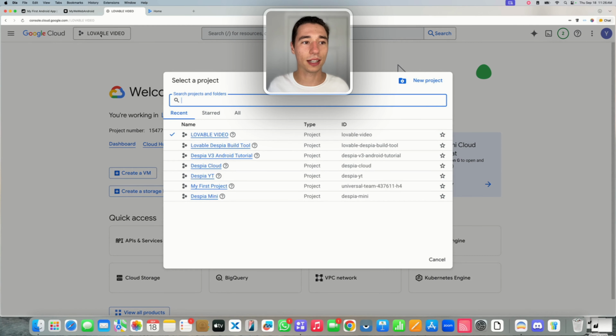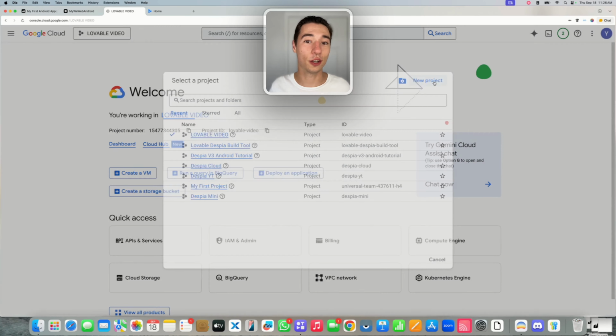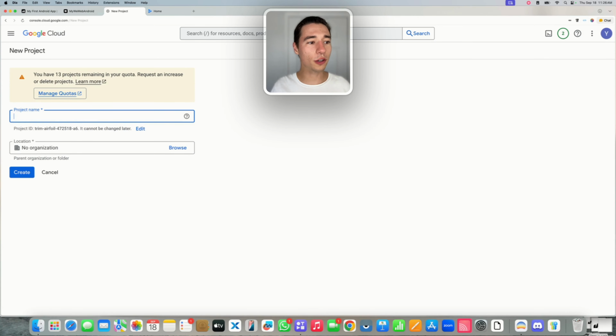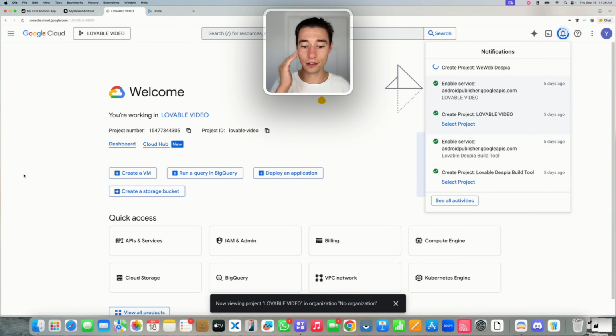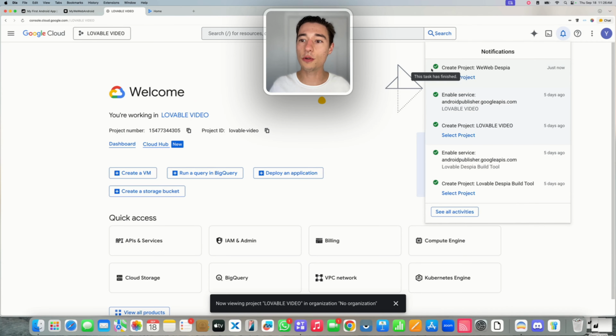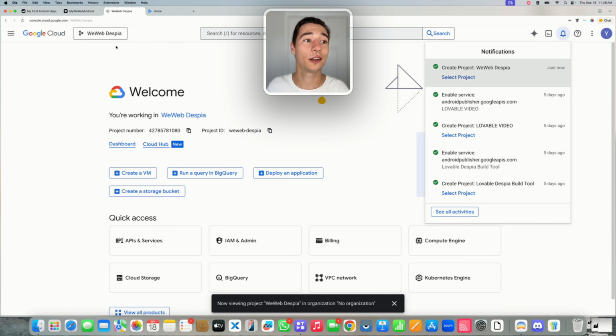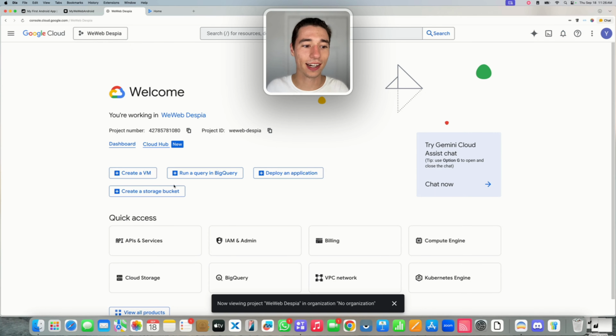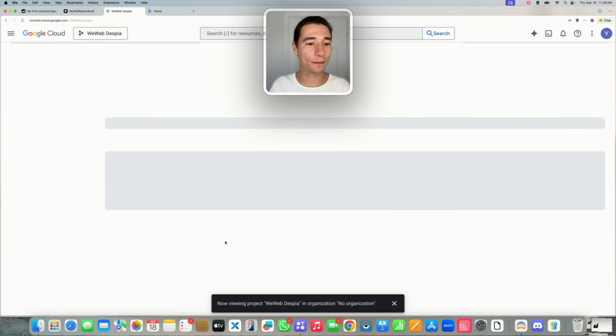In this example, I'm clicking on here and I'm creating a new project. Now I'm going to call that WeWeb Despia, and I'm going to go on create. And now it's creating a new project. So now you will see I created the new project. I can select this project now. And now, as you can see, I'm logged in under the WeWeb Despia project. And now I can go to IAM and admin.